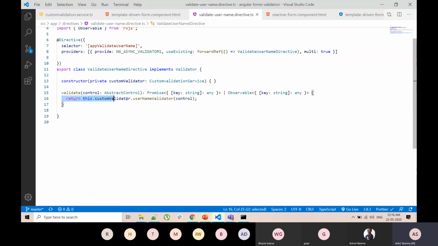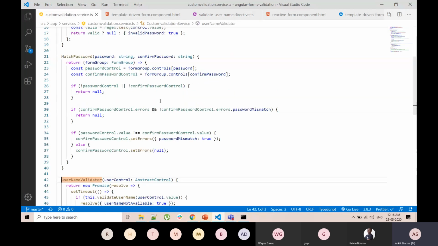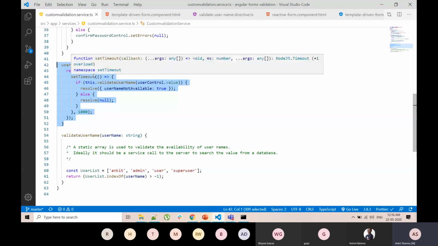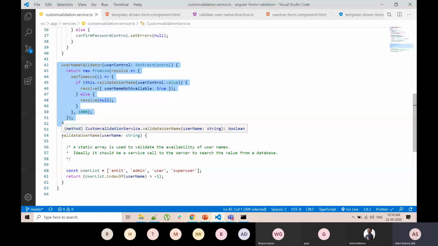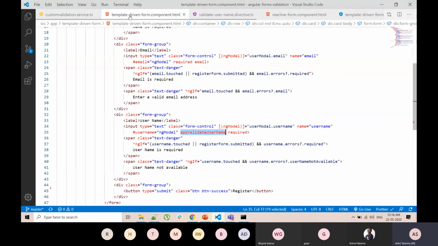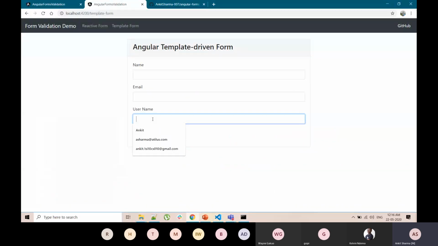You are familiar with the username validator function, the same function which we have used earlier. Here this username validator function will be called. It will return true or false based on the check of whether the username is available or not, and similarly, this directive will return the same value to us, a promise or an observable. If we go to username and type Ankit and click outside, it will give me an error because the name Ankit is not available. It is already taken. So I have to write something like Ankit Sharma, then this error will be resolved.